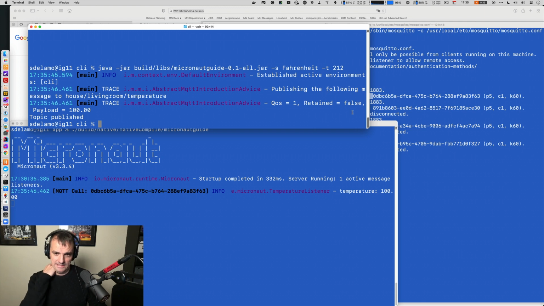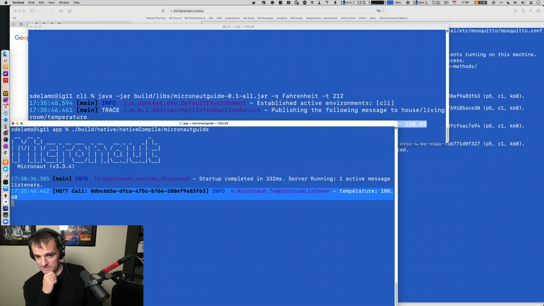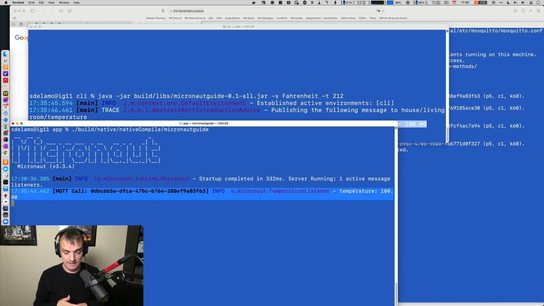So I just published, it told me quality of service 1, retain false. Quality of service 1 is the default. I sent the payload of 100, so I transformed the Fahrenheit to Celsius, and I published the Celsius to the broker, and you saw that I received it in the listener. So pretty seamless to publish to a topic and receive in the other listener.